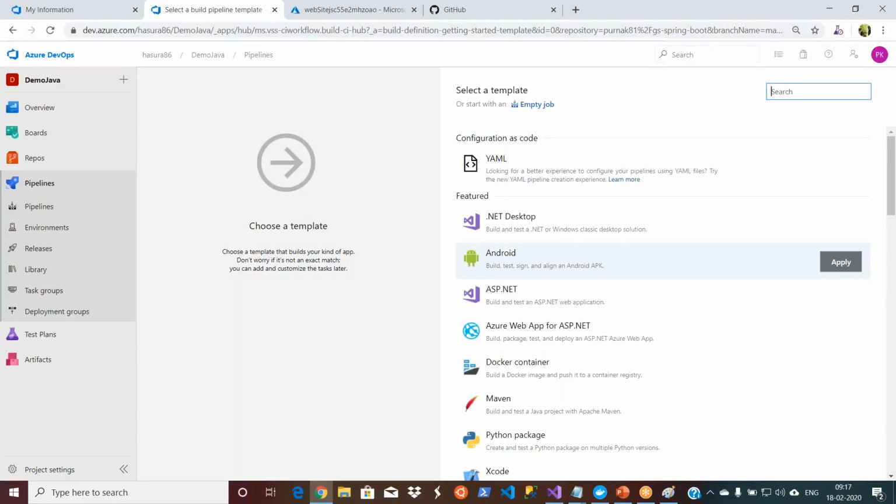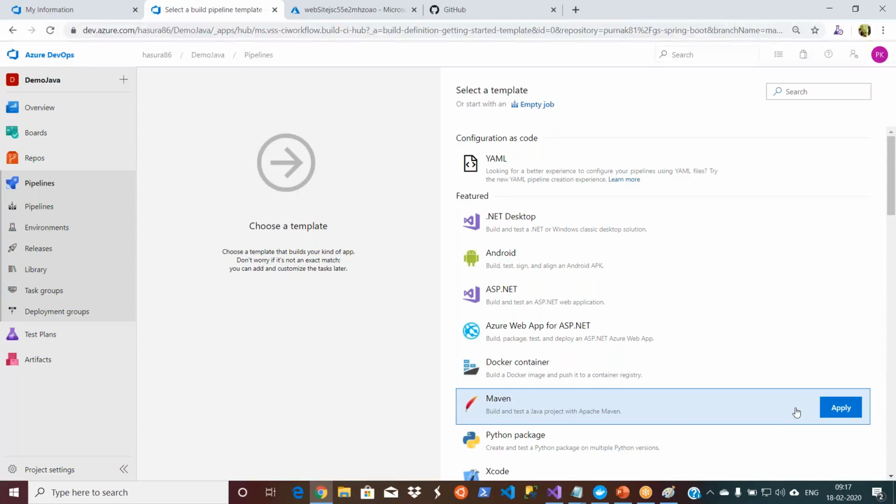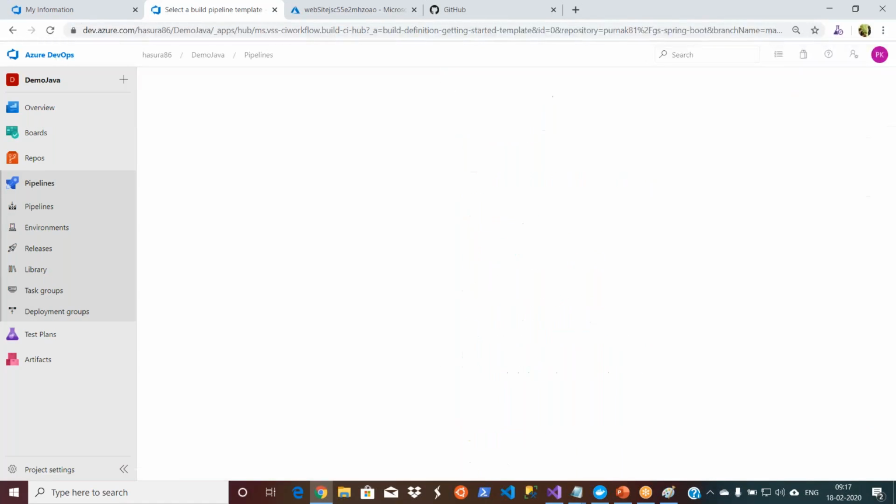This is a Java project based on Maven. So far, we have been using the ASP.NET template or the .NET Desktop template for the class library. If you are new to Java: for .NET we use MSBuild as the compiler, and for Java people use Maven and some other build utilities. The selected project from GitHub is Maven based, so I selected the Maven template.